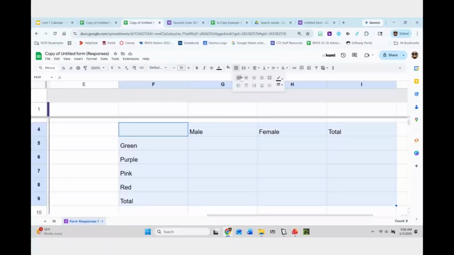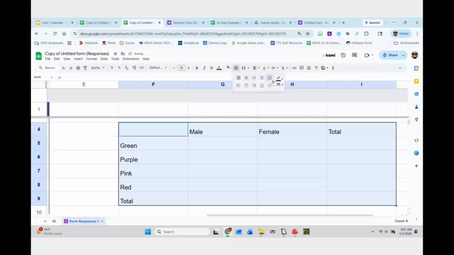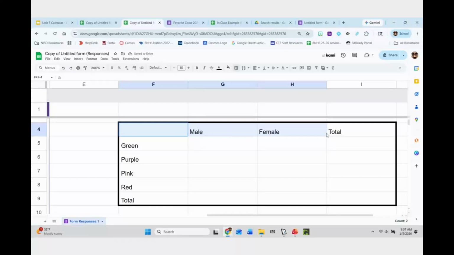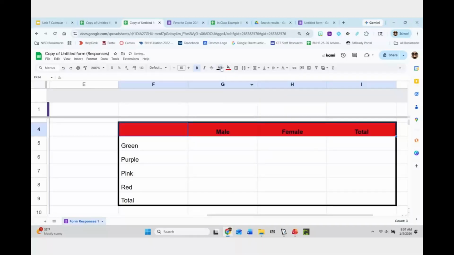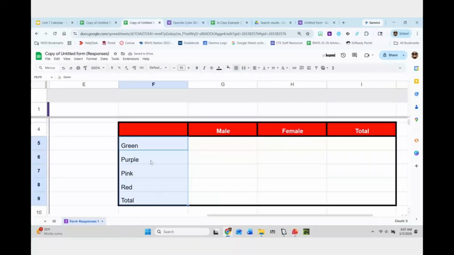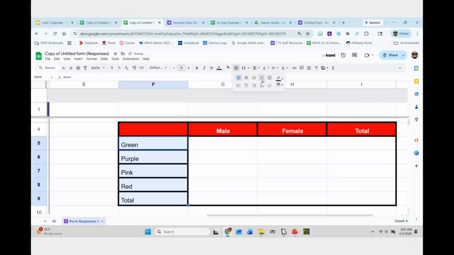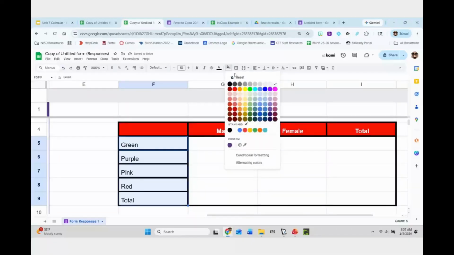Just to quickly review some formatting. I'm creating a table in here. I'm going to create a border around the whole thing, make that pop a little bit. Make these bold. Center them. You can make these the same color as them if you want. I'd try that. I don't like the way that looks, so I'm just going to keep these red.